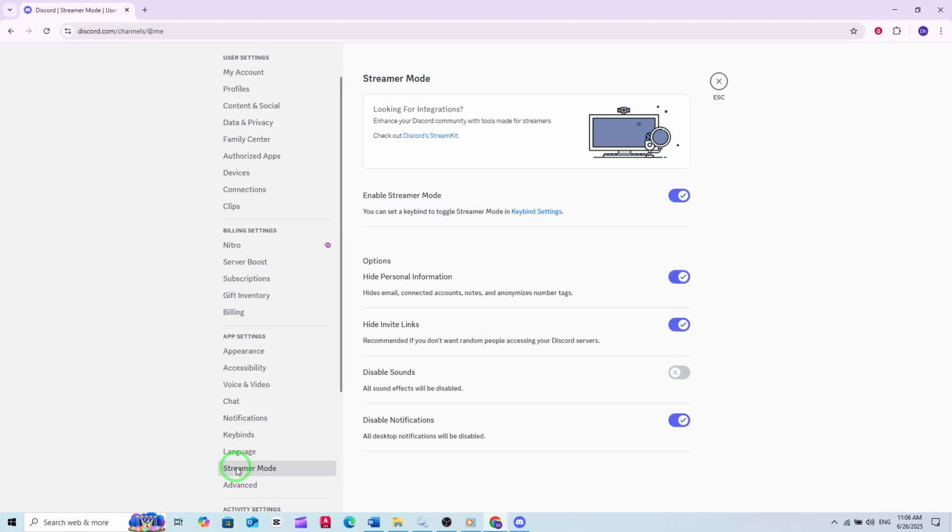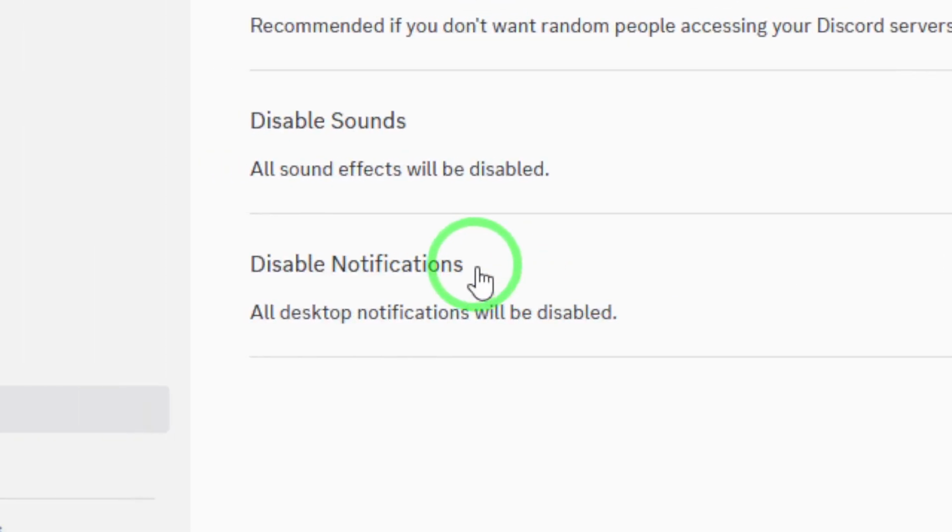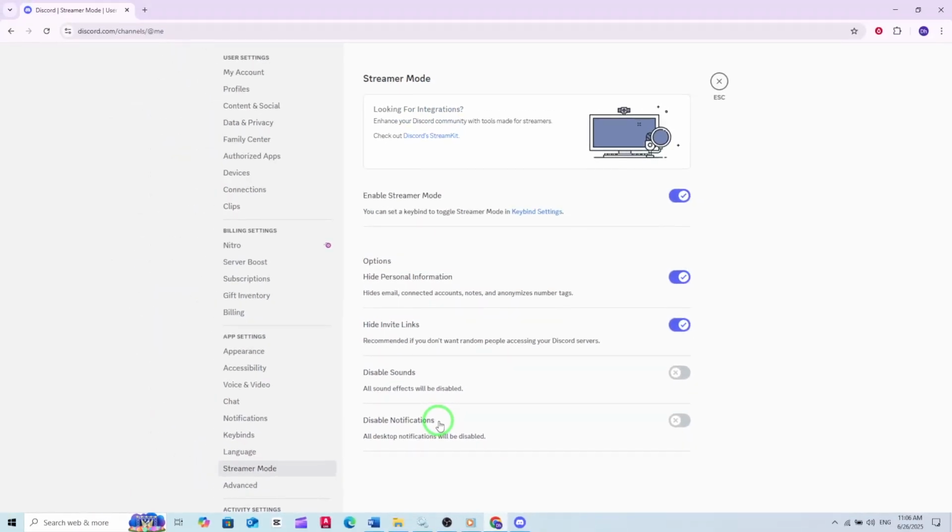Here's the key step. Inside the streamer mode settings, look for the option that says Disable Notifications. If this is turned on, Discord will block all notifications while you're streaming. To make sure you still get your alerts, simply toggle this setting off. This will allow notifications to come through even when streamer mode is active, so you won't miss important messages or updates while you're live. Double-check your browser's notification permissions as well.